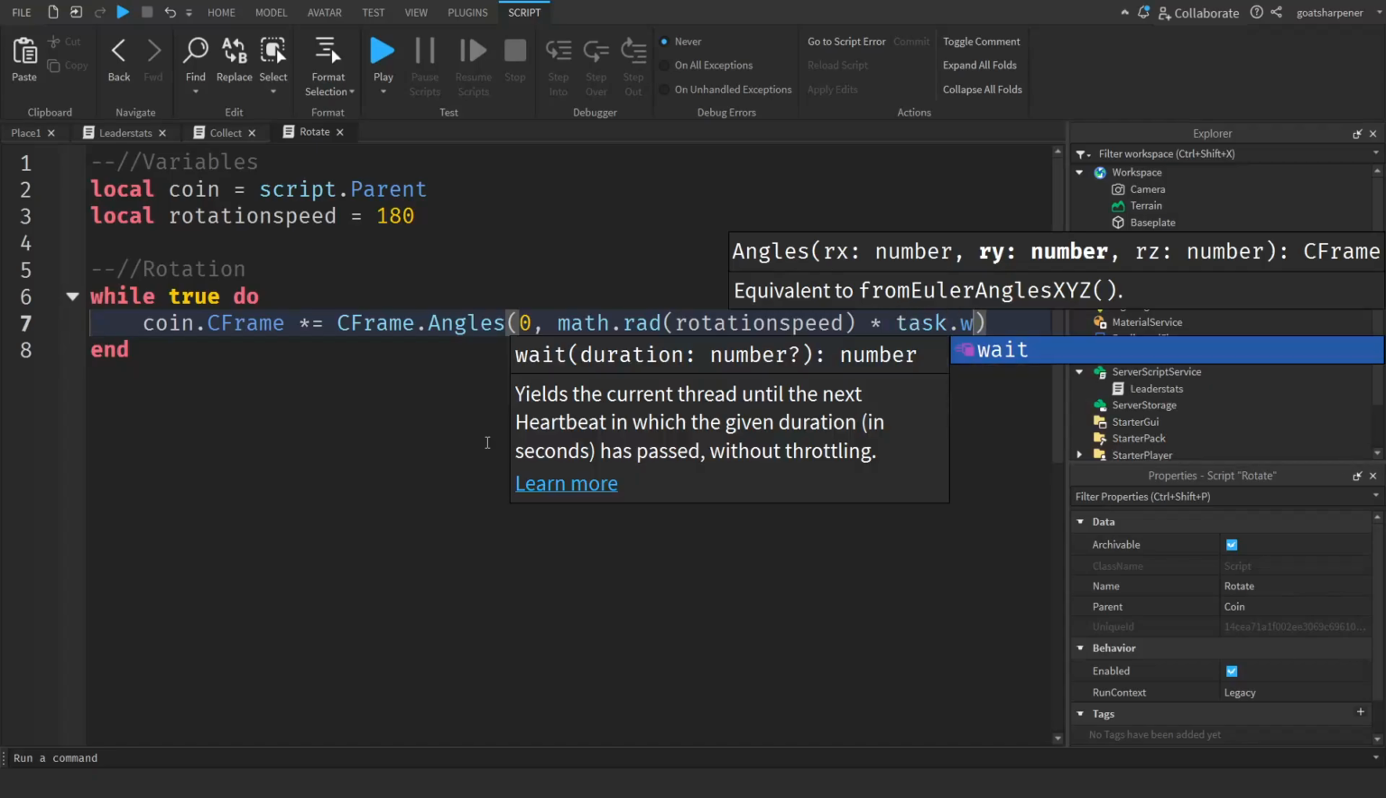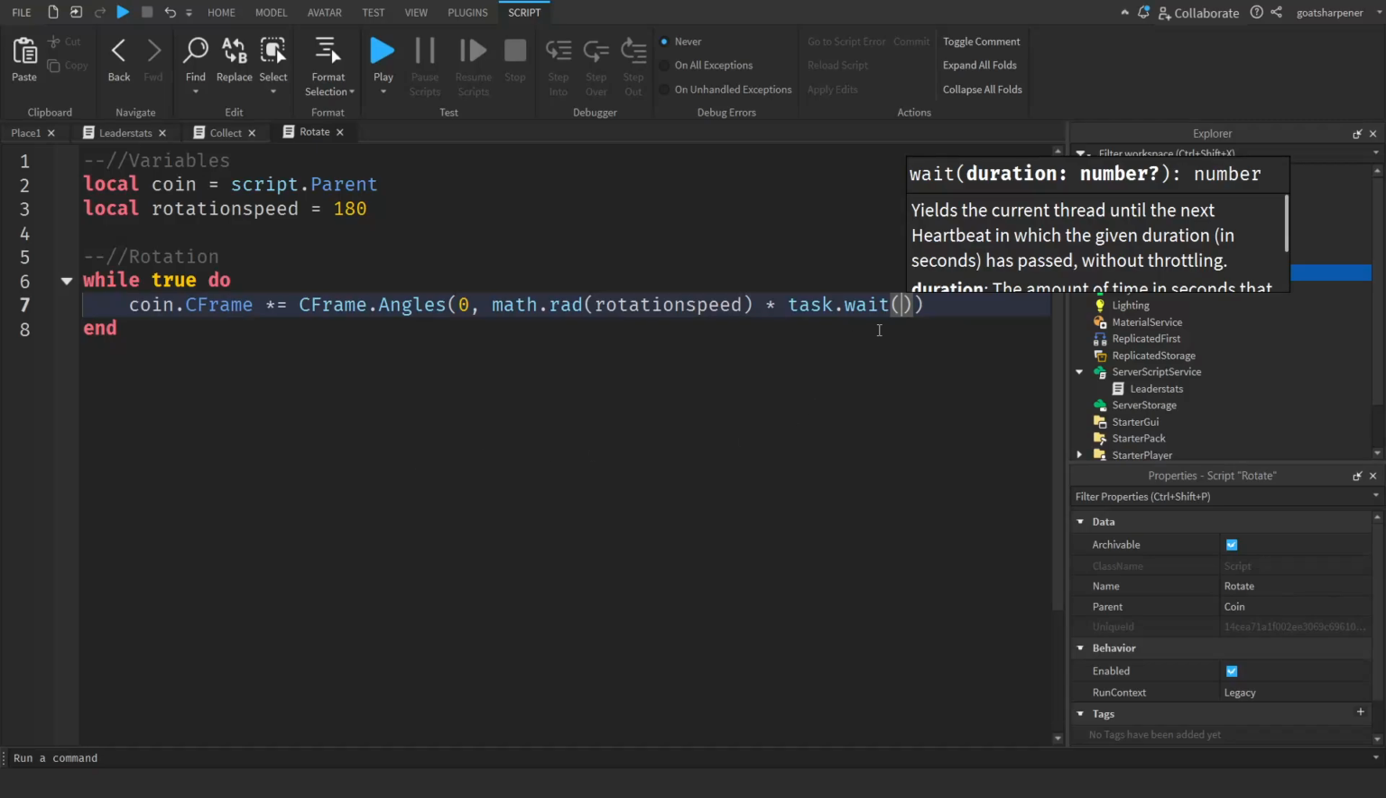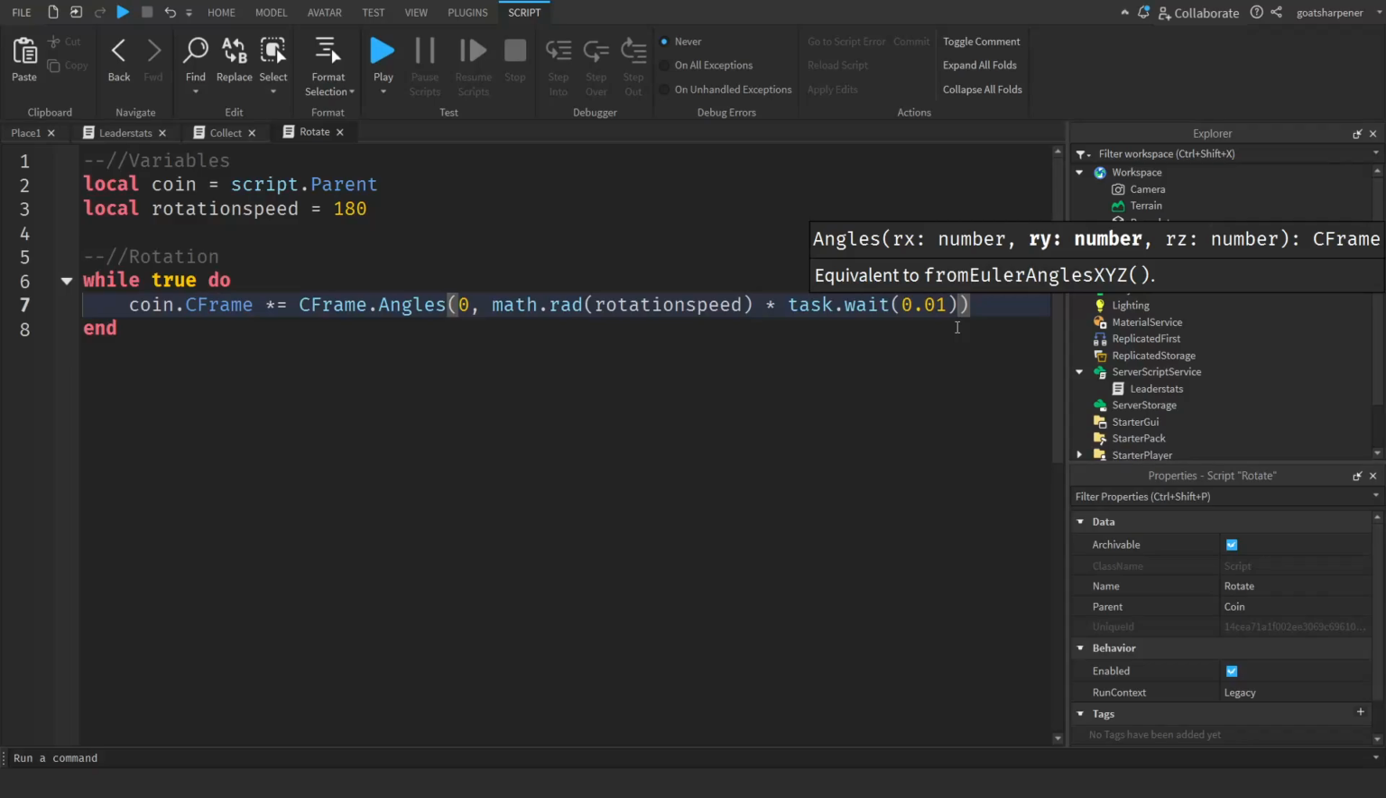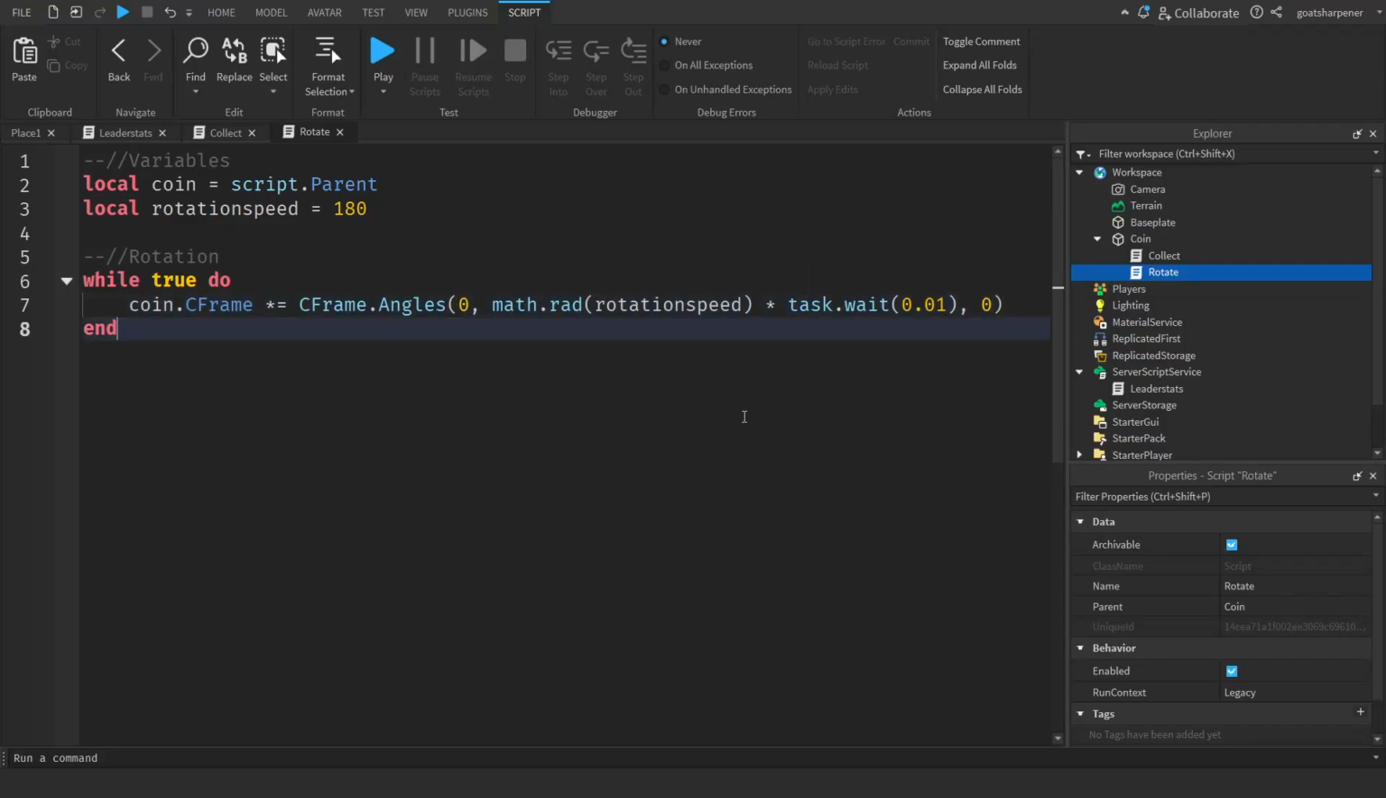And then we can write task.wait. And there should be another set of brackets. And then inside those brackets, we're going to write in a very, very small number. For example, 0.01. The smaller the number, the smoother your rotation is going to be. 0.01 is generally pretty good. It really looks very smooth at 0.01. And after that, we can put in a comma, and then we can put in a 0. And that is all you have to do for rotation.